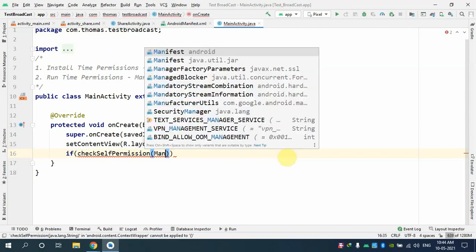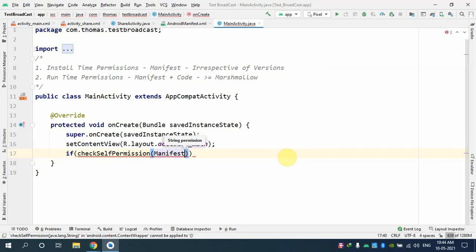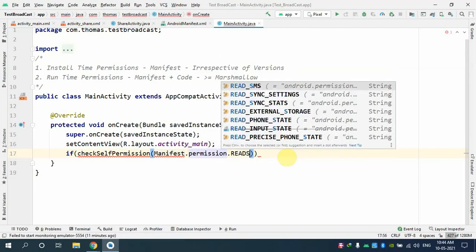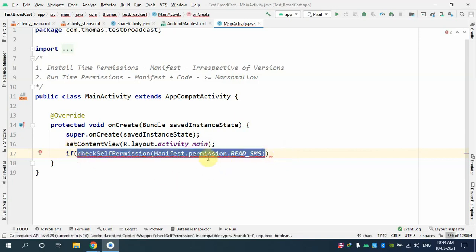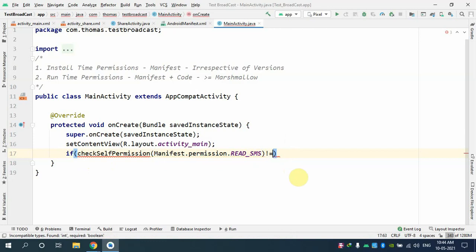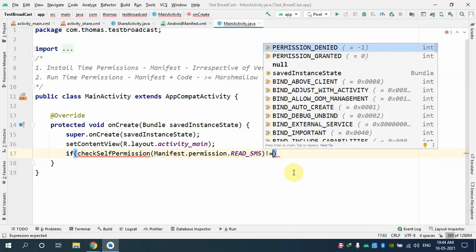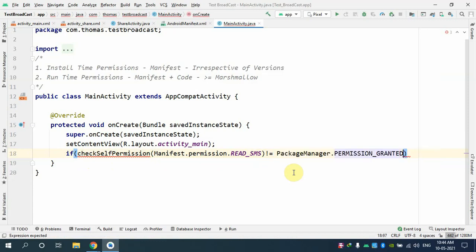I'm going to write what permission do I want. I'll go to manifest and look for a permission called read SMS. Please note this entire thing is only one side, left hand side. Right hand side is not written yet. Remember this. If check self permission for reading SMS is not equal to, I'll press control space, and you get two options on the top: permission denied, permission granted. I've written not equal to, so I'll say not equal to granted.